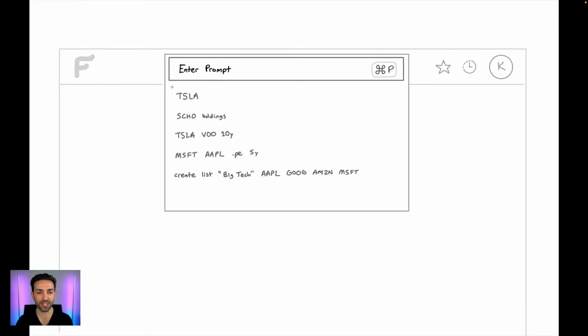Some examples here: let's say you wanted to get some information on Tesla. Then you could type in the stock ticker for Tesla. Or maybe you want to get the holdings of a particular ETF. Then you could type in the ticker plus holdings. Or maybe you wanted to compare two stocks, even over a particular time period. Then you could type in a list of stocks and give it a time period. Or maybe you wanted to compare their PE ratio. Or maybe you wanted to create a list of stocks and save those and research those later.